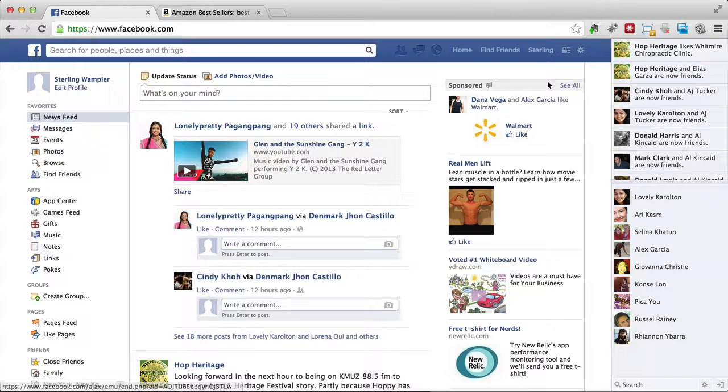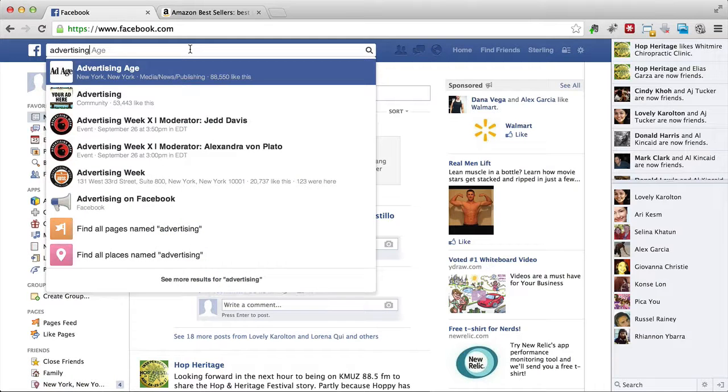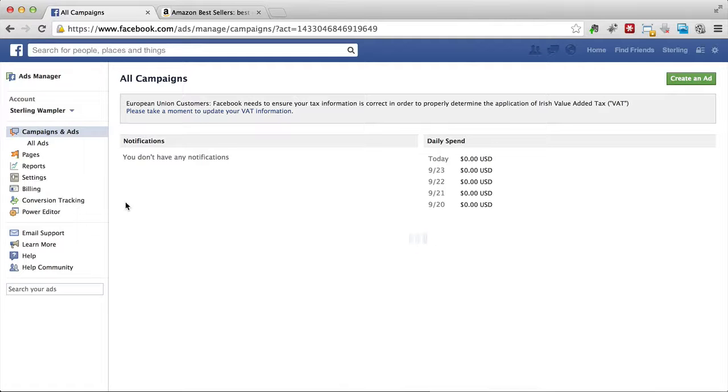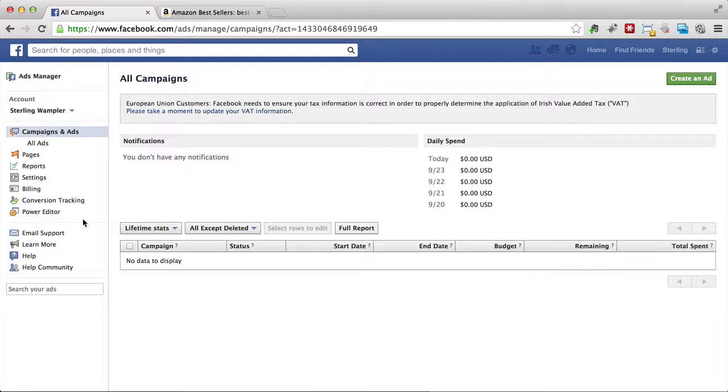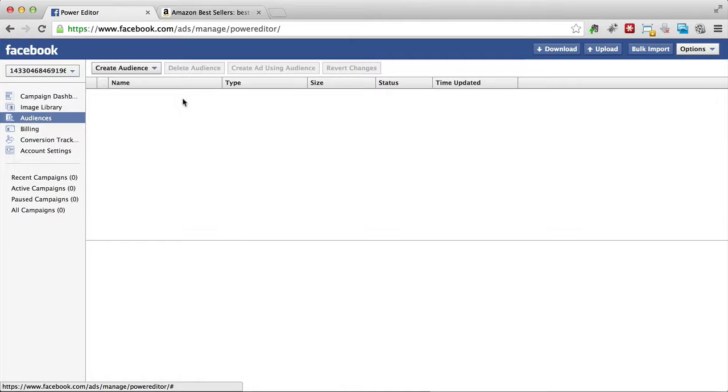Let me go over here, and I'm just going to type advertising. We want to click on advertising on Facebook. Obviously, you want to insert your credit card details, but for now, let's focus on adding custom audiences. We want to go to Power Editor over here. Let's click on it. Next, we want to click on Audiences. The first time that you're going to launch this, you're actually going to get a pop-up, and you're going to have to download some things, so just click Download once you get that pop-up.